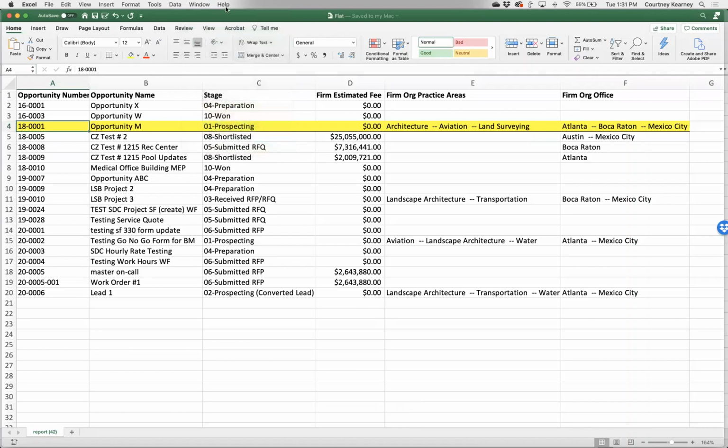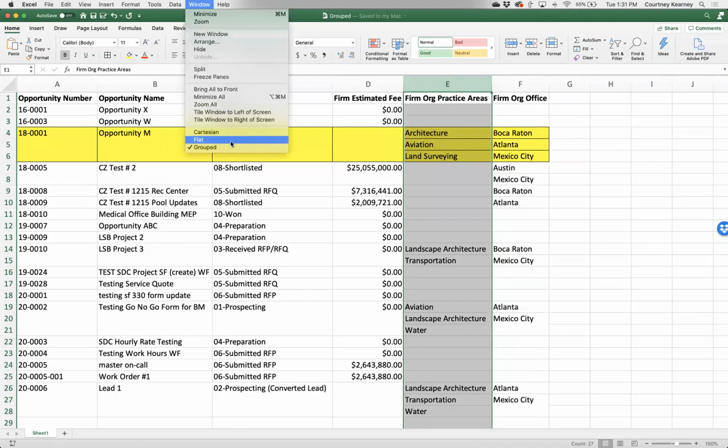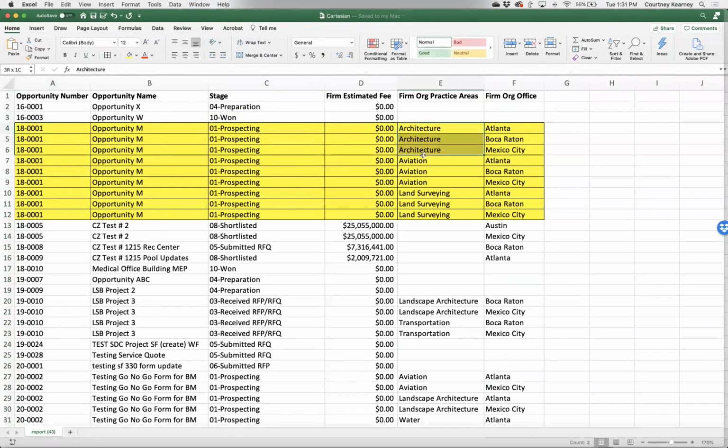When you're looking at grouped, that same opportunity, each value in its own column gets its own row. So this is helpful if you wanted to do something like filter these columns so that you can see, show me all of the architecture, show me all of the aviation. When you go to Cartesian, it gives every value in every column its own row. So you'll see architecture now has 3 because each office is associated to architecture. You'll see that aviation has 3 because it needs 3 offices, and so forth and so on. So it just depends on how you want to see the information.